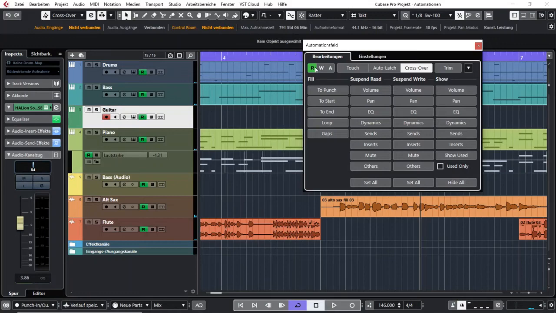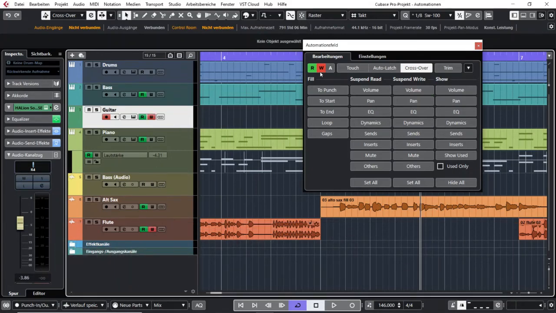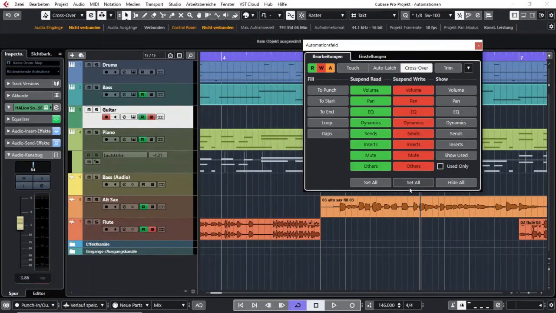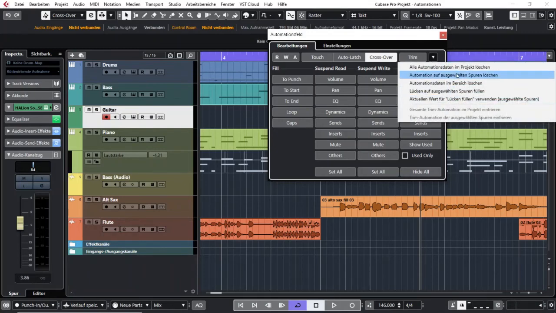The same button you have, of course, for write. You can activate or deactivate all your write functions, and if you have written automation data or if you're going to, then you can globally bypass all of these. These are different automation modes, which I will explain in another video, and an automation function menu.